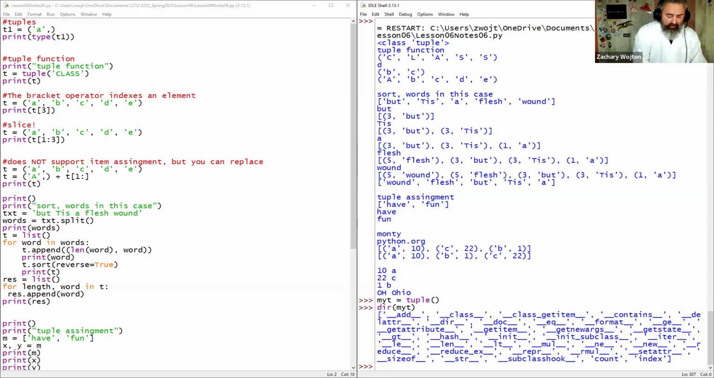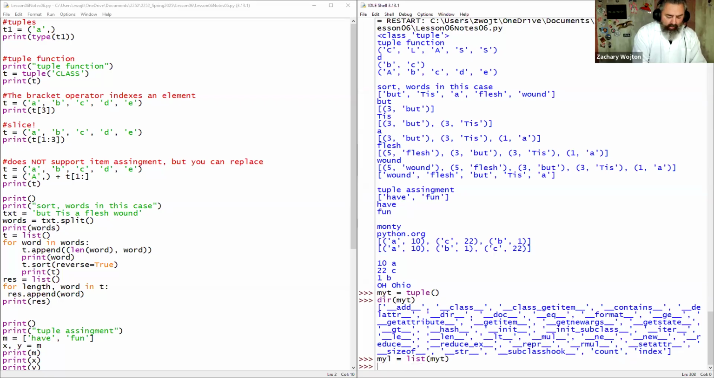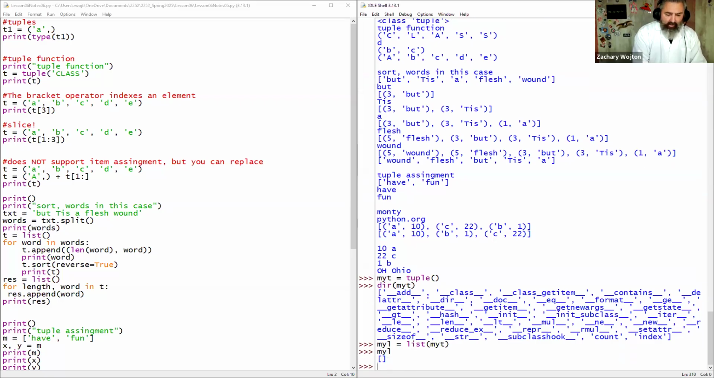Like if you said my list equals list of my tuple, and now you print my list, you see that it's now a list, square brackets. Your tuple still exists. My T still exists as a tuple, but I just changed it to a list so I could mess with it, remove things, tamper with it, delete, pop, all that fun stuff.